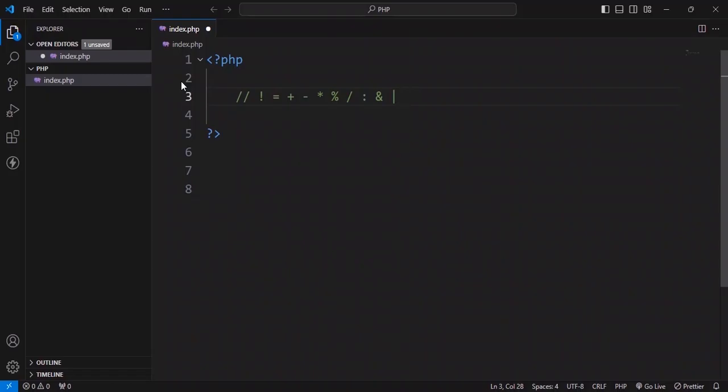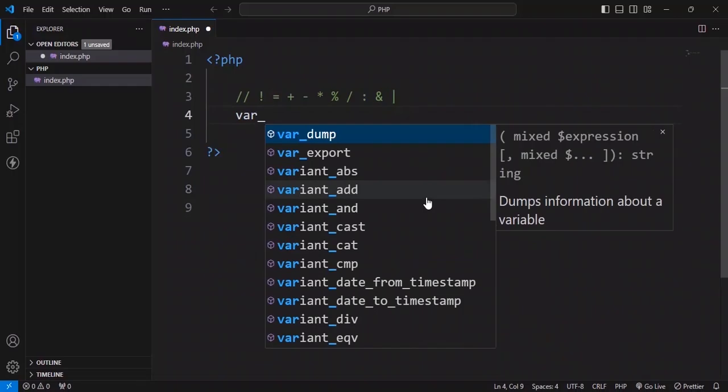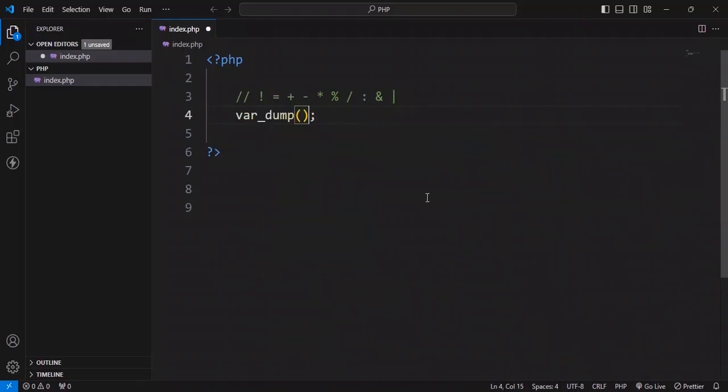We have some types of operators: arithmetic operators, comparison operators, logical operators, assignment operators, and unary operators. First, I want to talk about arithmetic operators. For example, we will have var_dump. What does it mean? It's a built-in function in PHP. It works like echo.